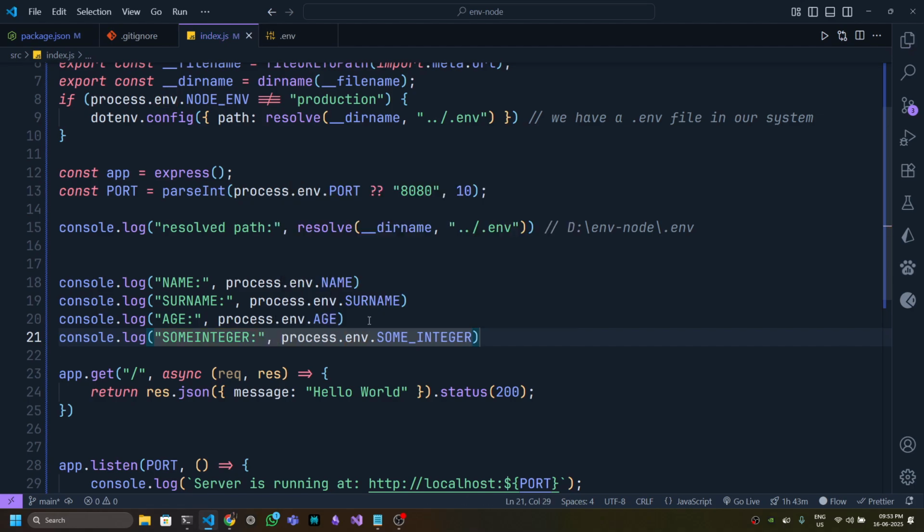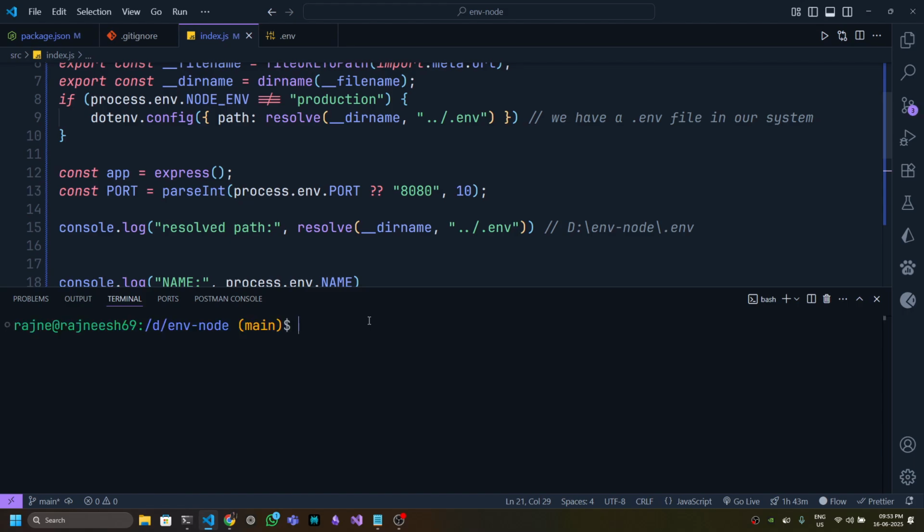A comma here, and then you can simply say SOME_INTEGER equals 10, and then SURNAME equals Mishra, and then node src/index.js. By the way, again, this is the bash way. In bash, you put all the environment variables separated by a space and then write the actual command. In PowerShell, you can ask ChatGPT. I also asked ChatGPT. I don't use PowerShell, by the way, I use bash only.